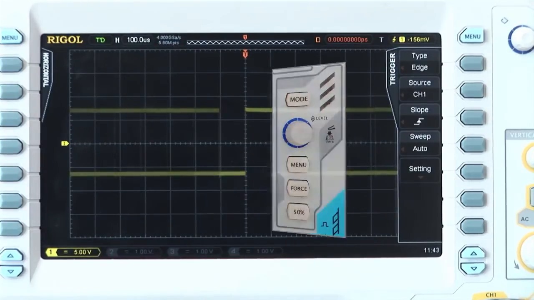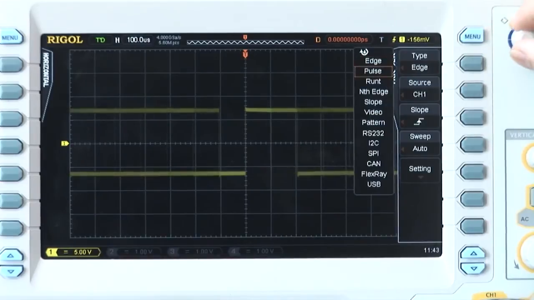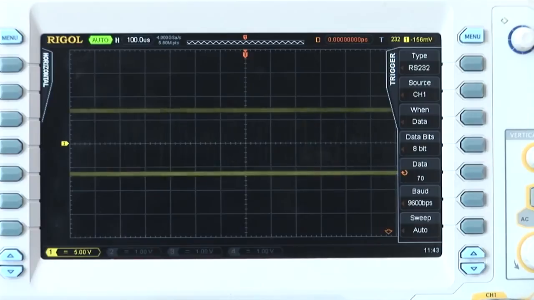Open the trigger menu and set the trigger parameters according to the signal characteristics or data content to display the signal on the screen more stably. Set the trigger type to RS232. Set the signal source to channel 1. Set the trigger condition to start, error, check error, and data.